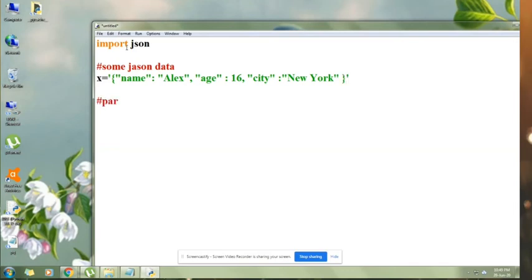So what was the second step? That was parsing, right? So now you need to parse your JSON. To do that, what did we use? The loads method. So I'm declaring a variable y equal to json.loads of x. Now x has been saved inside y. Now I am going to print it.